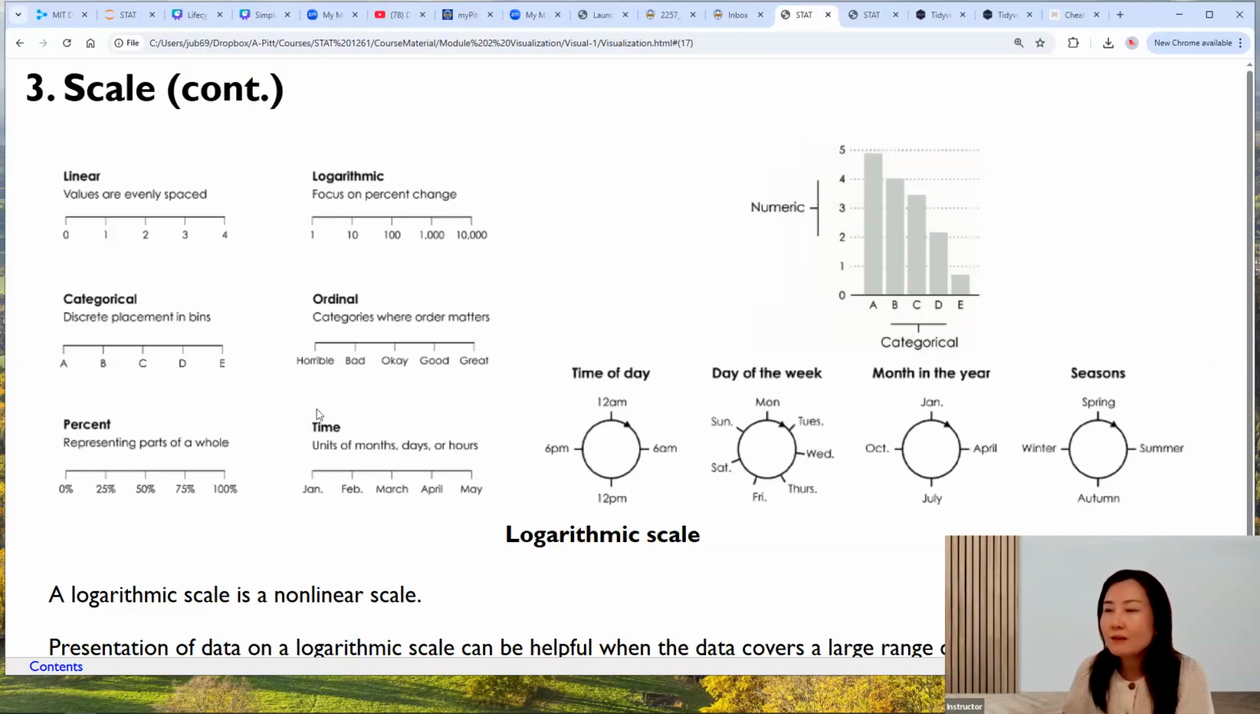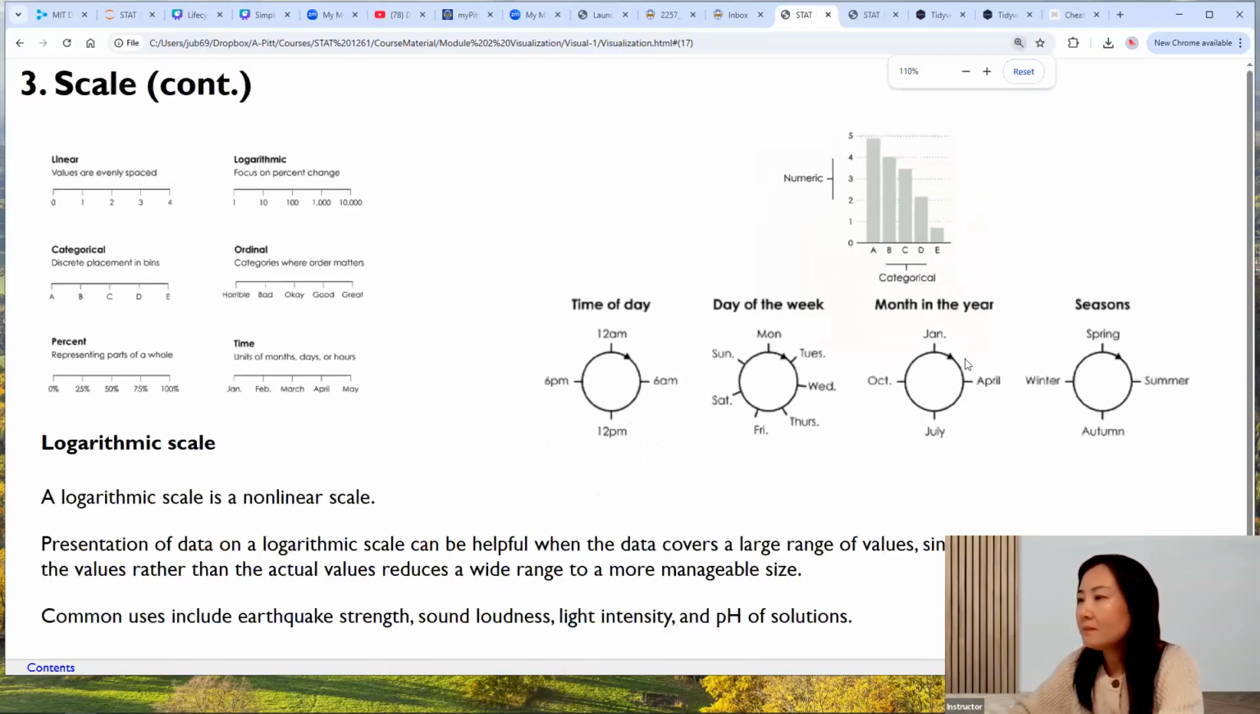And then the last one is time. January, February. So this corresponds to months. You should order them according to the time order instead of following the alphabetic order, right? And this part also shows you the periodic feature of time: time in a day, days of a week, months, and then seasons, right? So all of these are time scales.